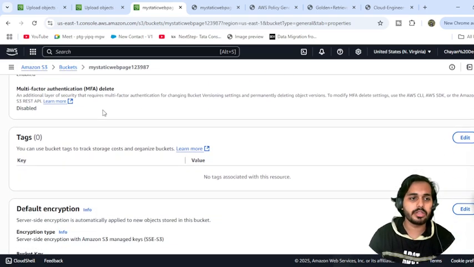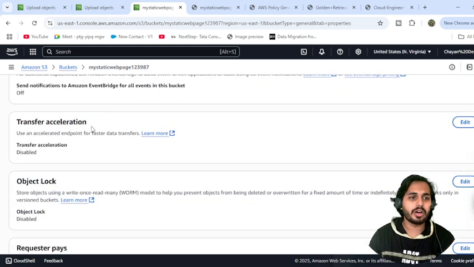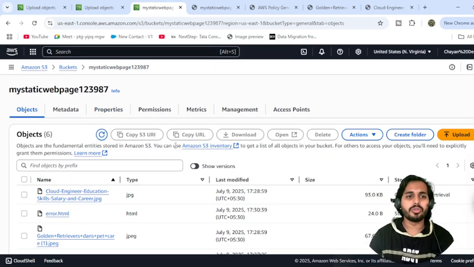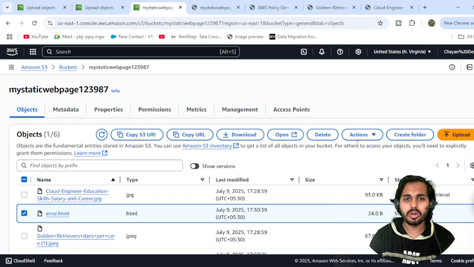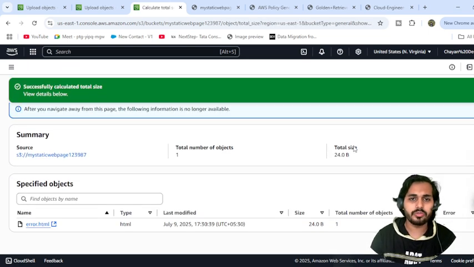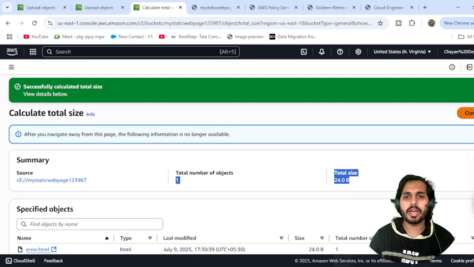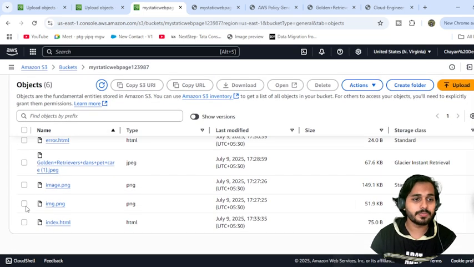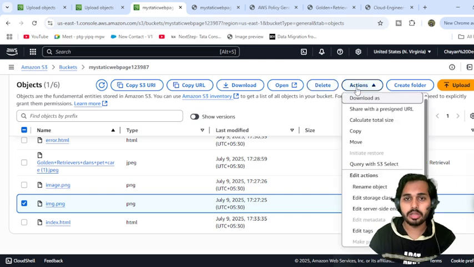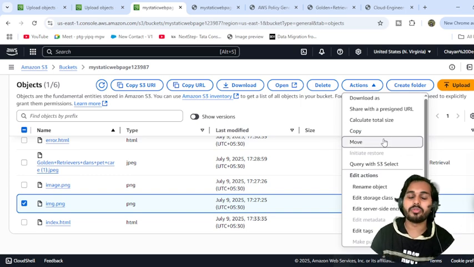We have learned a lot of things, like bucket versioning. Then we have seen static web hosting and how you can upload. If you want to check how long this file is, you can go to Actions, download this file, and calculate the total size and total number of objects. This way you can do more operations. If you want to open, download, or copy the URL for public access, you can create a folder inside a folder. You can copy and move too.